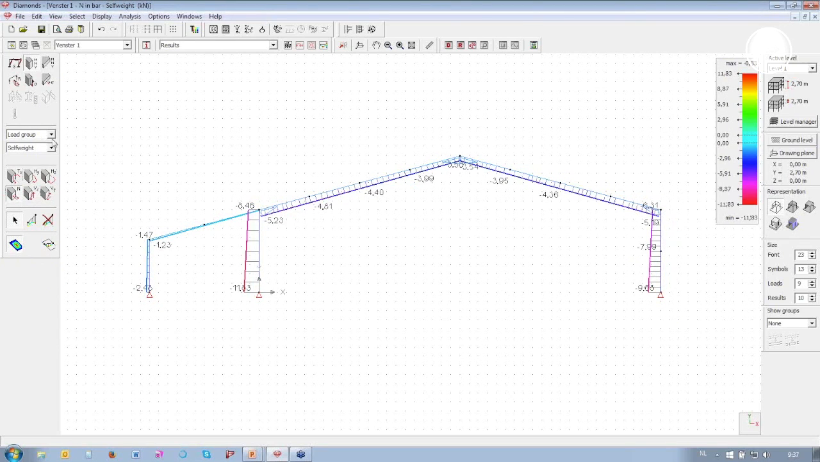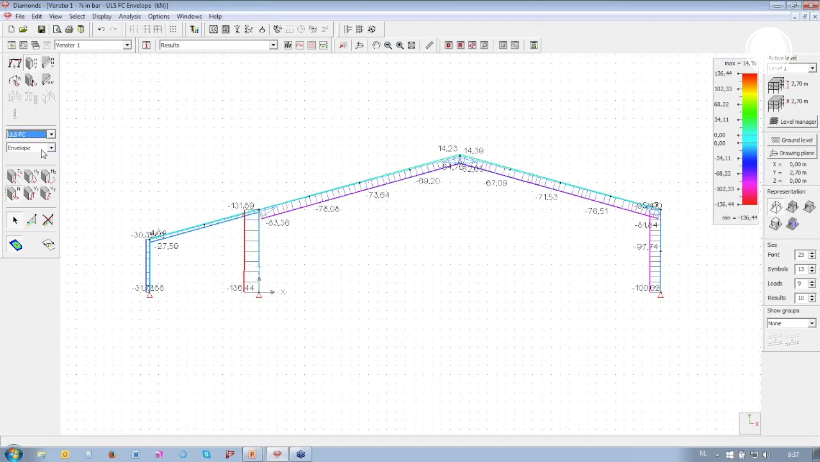And we can find these results for each and every load group, load case, so the self weight, dead loads, winds, and snow, but also, of course, for the ultimate limit state combination and the serviceability limit state combination. Diamonds has also made an envelope result, which is an assembly of all minimum and maximum results of all the 20 load combinations ultimate limit state. So what we are looking at right now, the envelope, it's not a real state of the structure, but it allows the designer to easily identify the critical points.